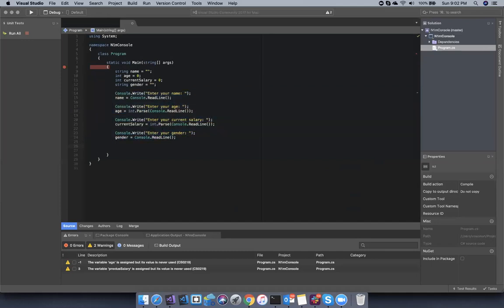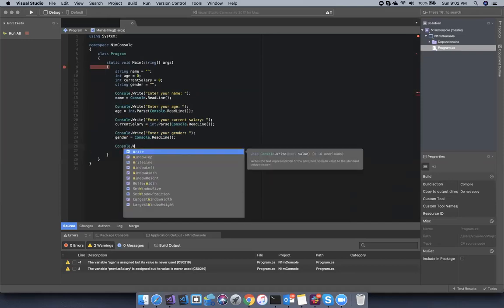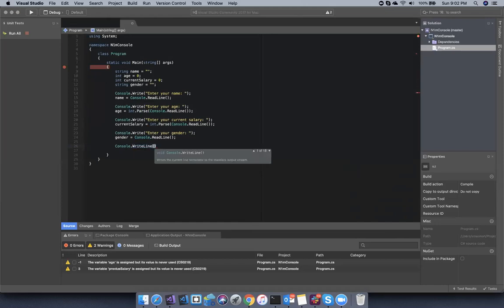What I'm going to do is something called joining. So I go console.writeLine. Now I want to display something called literal text. I want this text to display exactly as I type it. Exactly the way I type this text, that is how it is going to show in the console window.